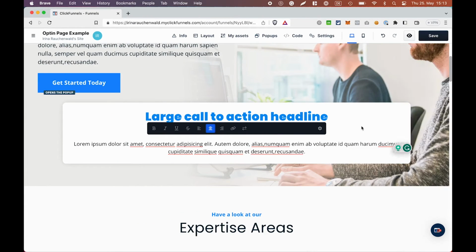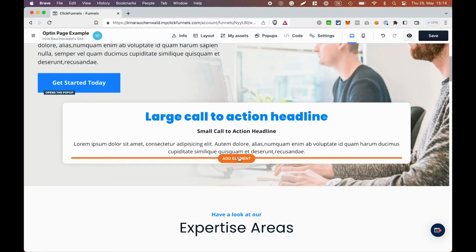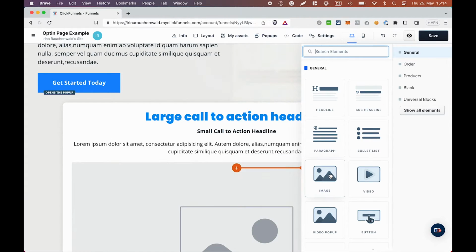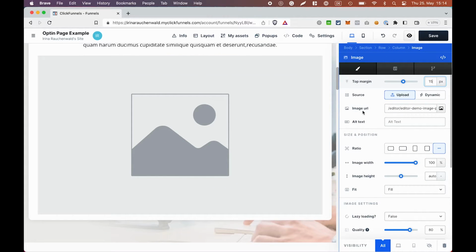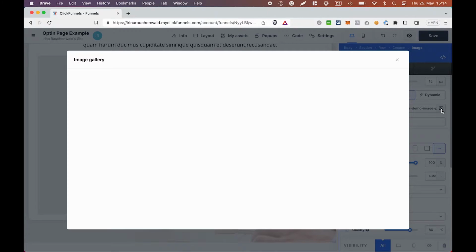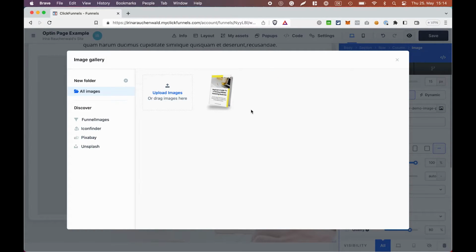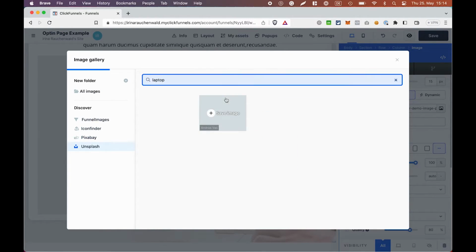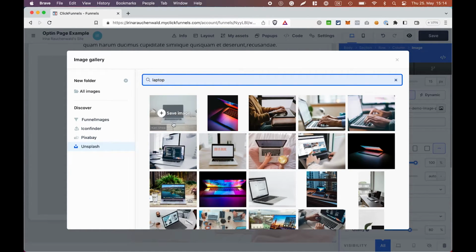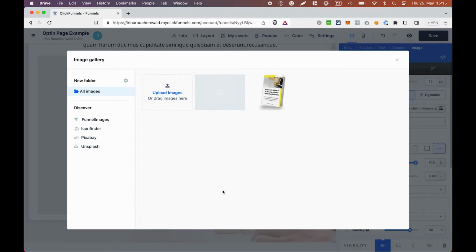Alright, now let's add an image. For that you would need to click Add Element, search for an image, and here you go. To add an image here, instead of the placeholder that we have, you go to the settings, and then go to the image URL, click on this icon and choose an image either from your gallery, or you can upload an image from your computer. You can also search for images in the image stocks. For example, Unsplash is the one that I usually use. Let's say laptop that we have here, and then choose any image. Let's take this one. And once it's loaded, you can add it to your funnel.